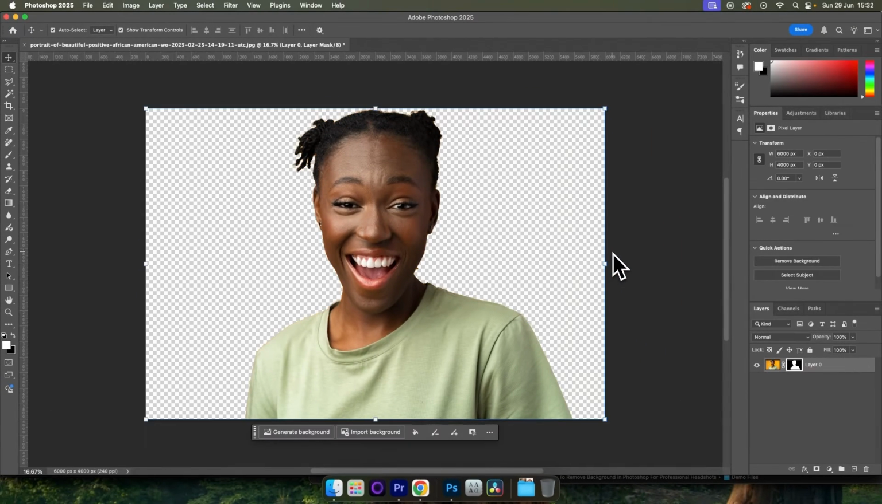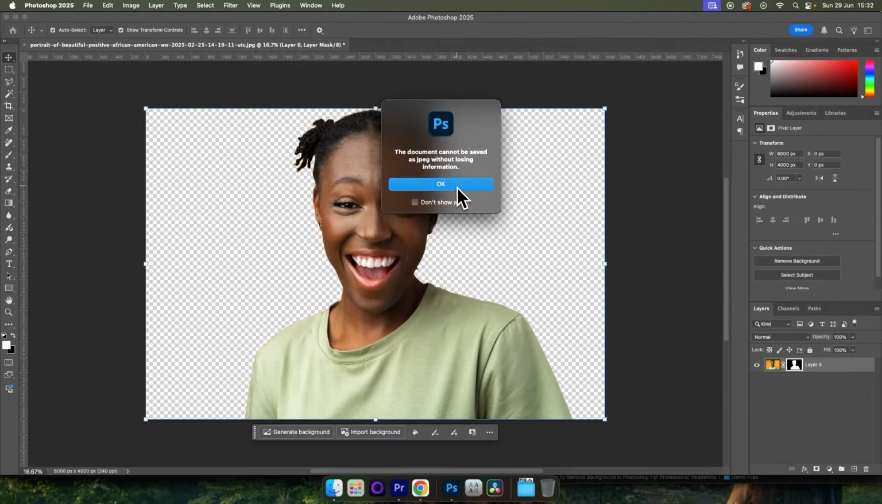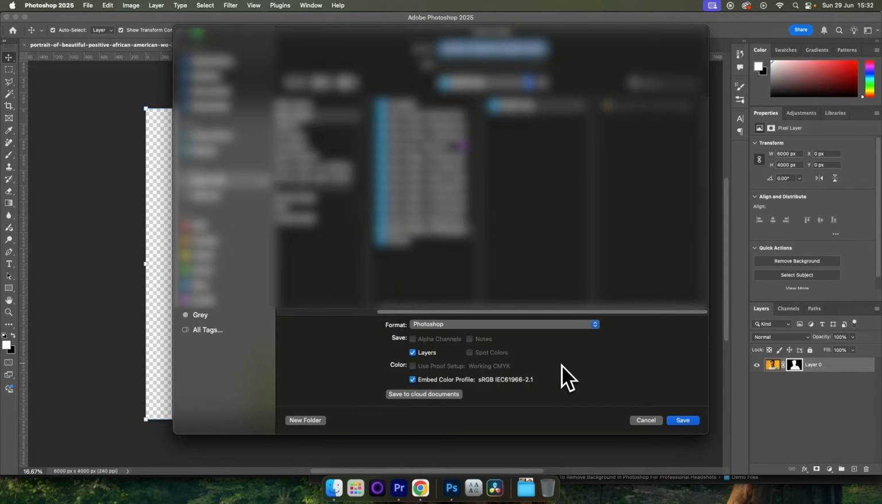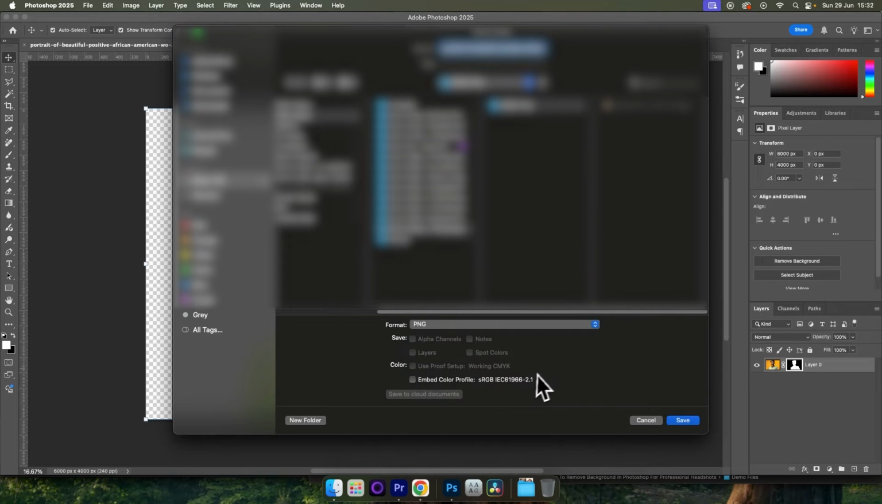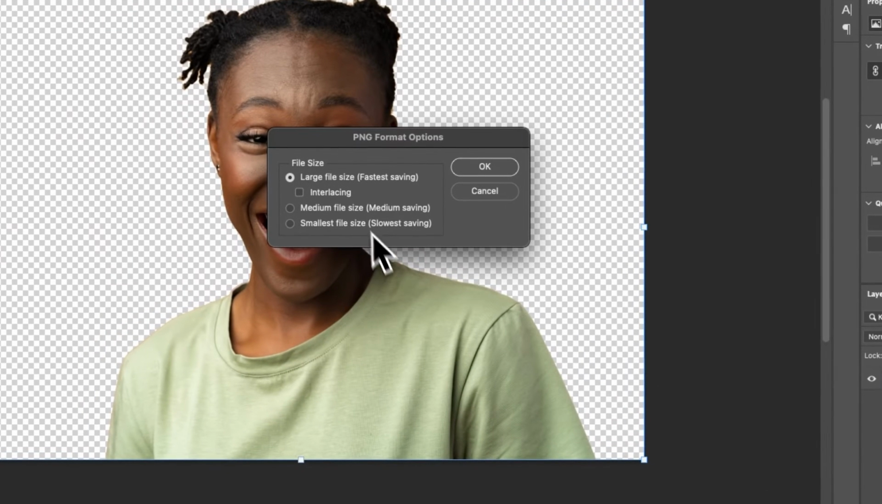With that complete, we then need to come up to File, Save As, locate an area on your computer where you want to save this to, and then come down to the formatting options and choose Save a Copy. This is going to open up another window. Choose Format as PNG, and then choose Save.